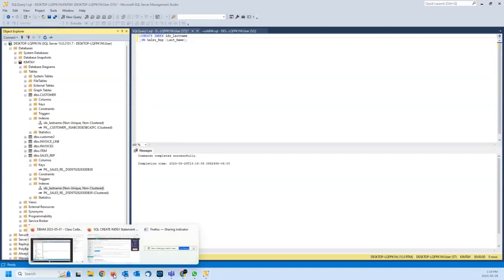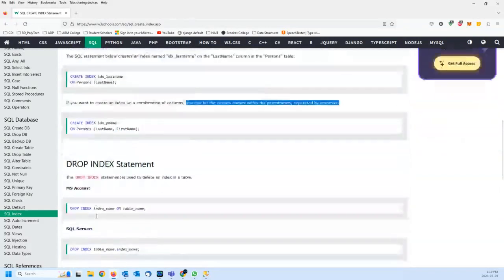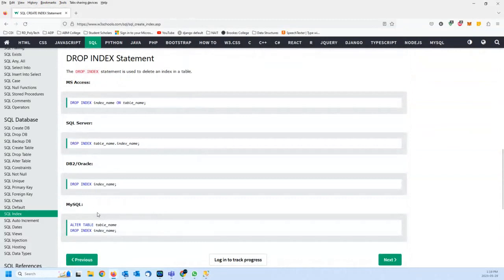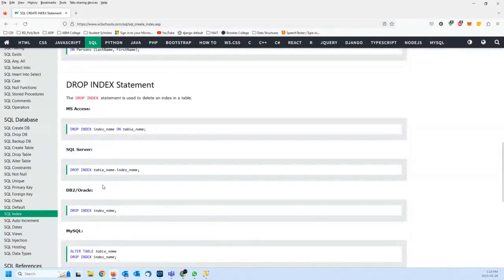So if I go back and look at this, if you want to create the index on a combination of columns, yes, you can, and you can list the columns within the parentheses separated by commas. So you can create a full name or person name or P name or L name, LF name or something like that. You are creating the index on those. You can also drop the index as well. In different databases, there is a different procedure for it, and this is as much as is mentioned in W3Schools.